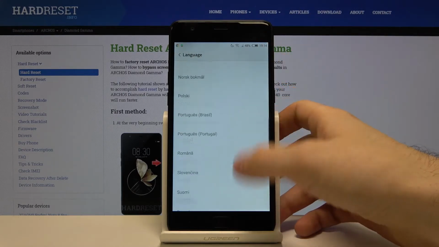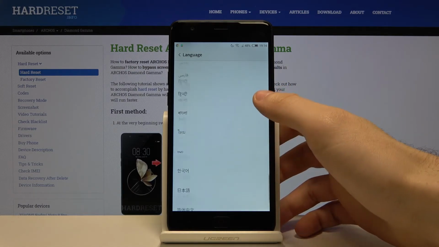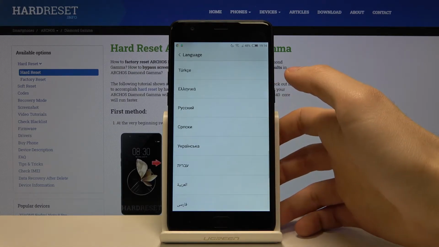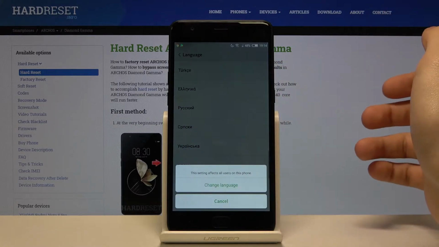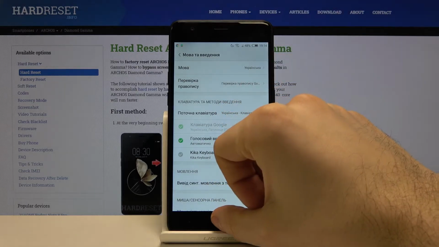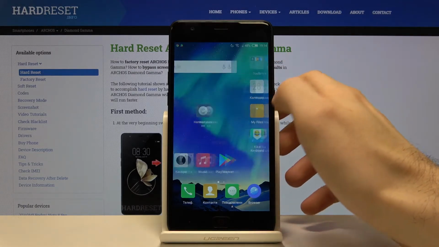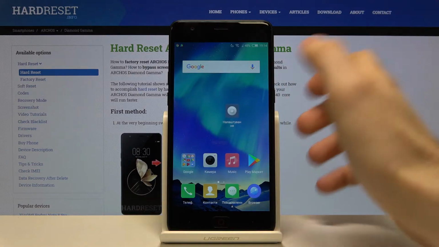Here you have the whole list of languages which you can set your device in here. Let's select, for example, Ukrainska, and then change language. And as you can see, phone language changed to Ukrainian.